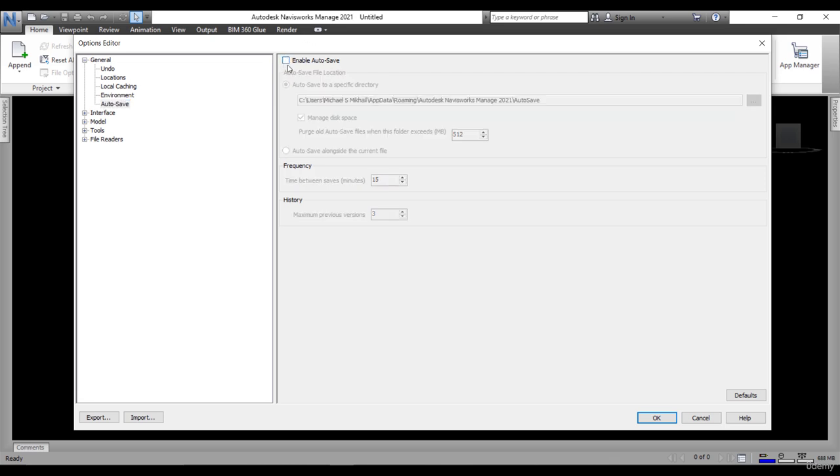If you uncheck this, you won't have the autosave option enabled, and you can enable this autosave. It will autosave any file you are working on. In this path, it will make another version of your file with an extension .autosave, as it mentioned here. You can manage the disk space.